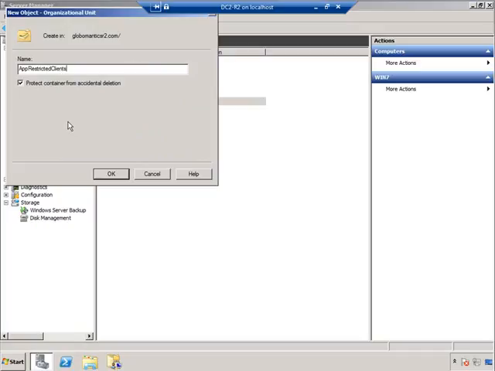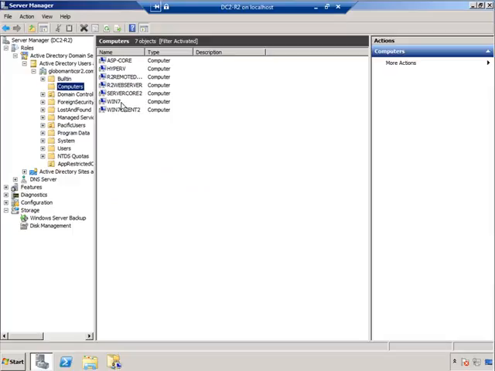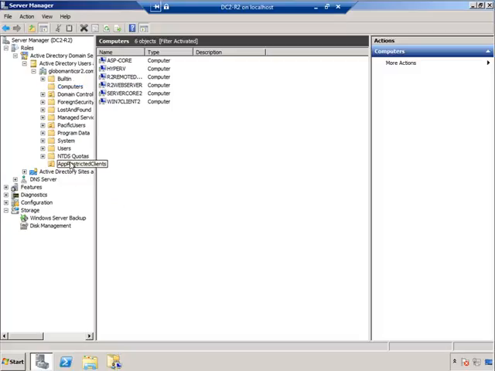There we go. And of course, in best practice, we will protect the container from accidental deletion. We'll tell it okay. And now we're going to go back to computers. Let's find our Win7 client machine. Let's drag it down to app restricted clients. And there he is, all happy, living in app restricted clients.